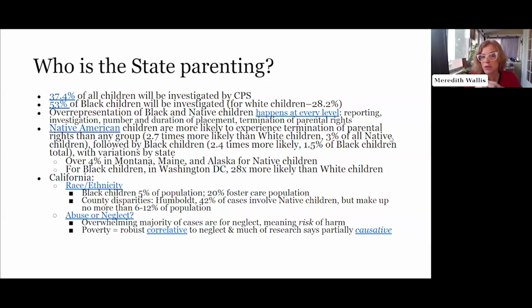Obviously, the termination of parental rights is the most final decision. In our world, it's called the civil death penalty because there you come to the law now as a stranger to your own child. It's important to understand that Native American and Black children have higher termination of parental rights rates as well, and that these vary by state. How California specifically is doing, Black children make up 5% of the population and 20% of foster care.